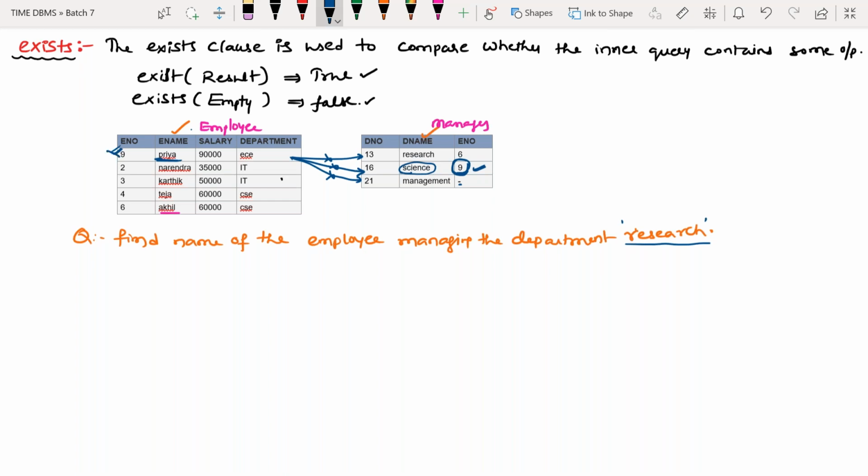Then Priya is not in the output. Now this is to be carried out for each and every record. Similarly, for Narendra also it is going to be verified. For Narendra too, we don't have any related record in the managers table for managing some department. So Narendra not possible, Karthik not possible, Teja is not possible because 4 is also not managing any department. Now it has to check all the records one by one.